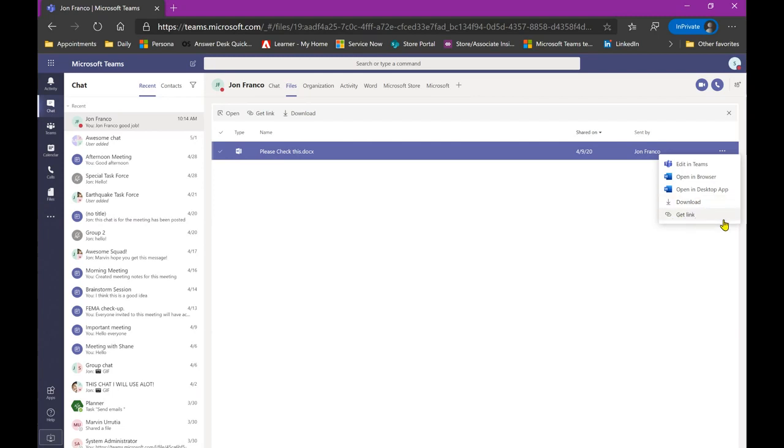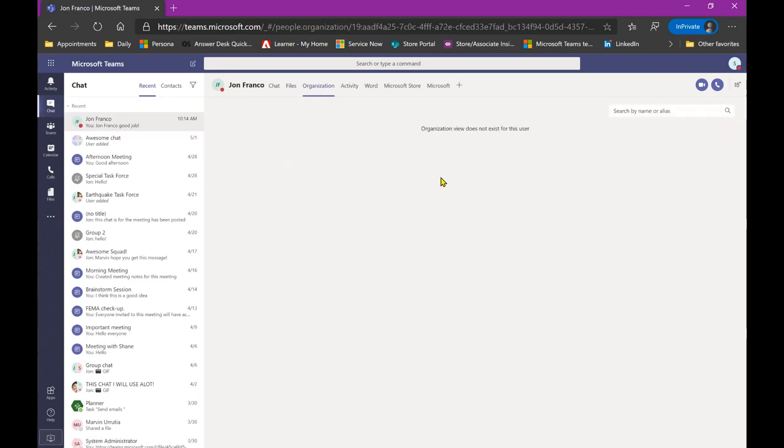You can also get a direct link to the file. Keep in mind, if you share that link with somebody, they will have to have access to the file to be able to view it. Then we have organization. Organization is if it is set up for your agency or your tenant, you'll be able to see the organization layout for the person you're viewing.